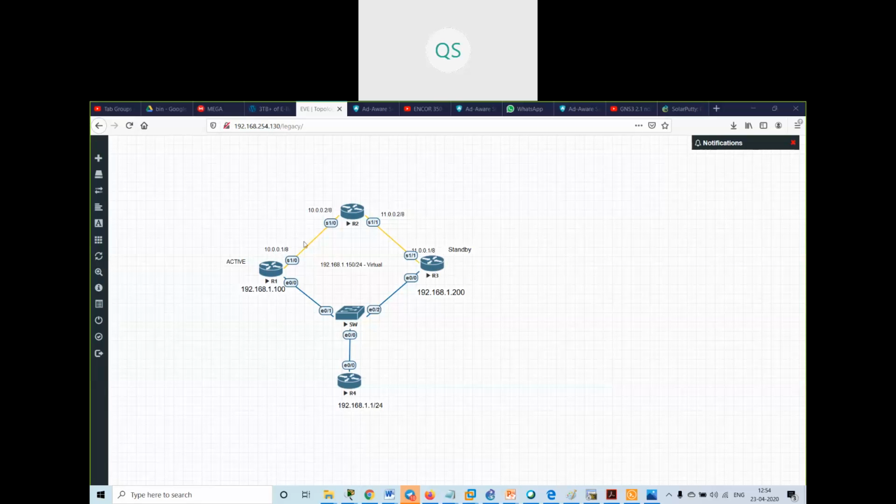But if this link is down, it is not taking the charge automatically. Why? Because this router is sending hello messages. The connectivity is fine between these. But what if the WAN network has gone down?